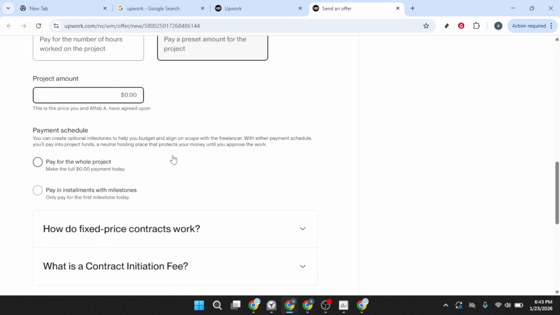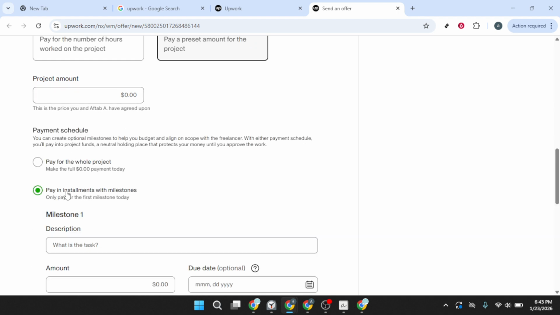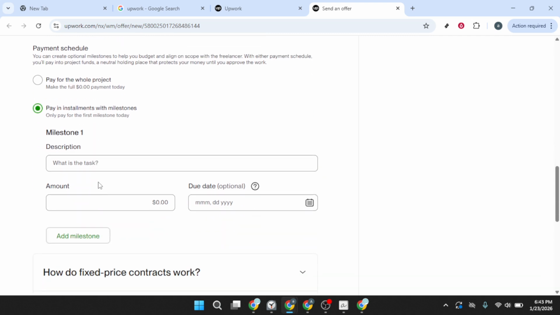Next, scroll to the Payment Schedule section. Select Pay in Installments with Milestones. Milestones allow you to break a project into manageable chunks, release funds only when work is delivered, and keep progress transparent. Now it's time to set your first milestone.